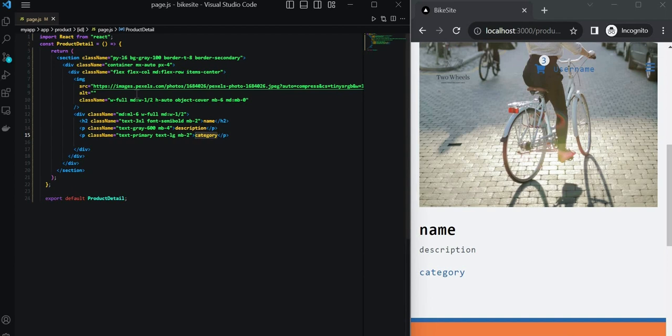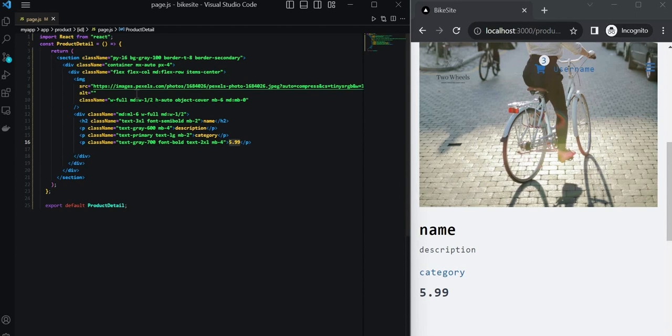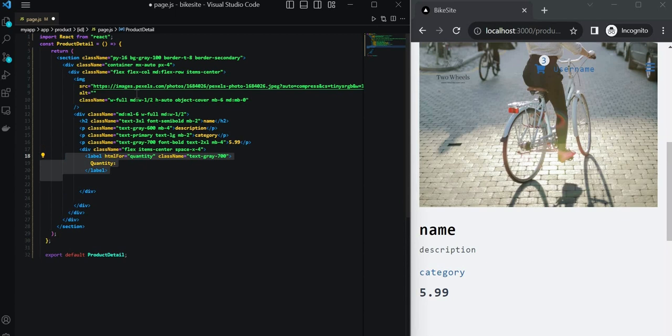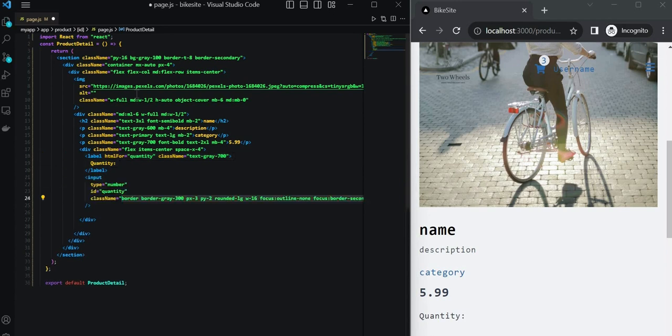Now that we have our name, description, and category, let's add another P tag. This one is going to represent the price, and we'll hard code in $5.99. Underneath that closing P tag, we'll add a div, and this div is just for you to select the amount of items, the quantity. So we'll add a label so you can have a description of quantity. Then we'll have the input, we'll add a class name for styling, we'll set the type to number, and we'll give it an ID of quantity.